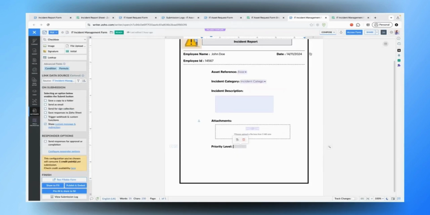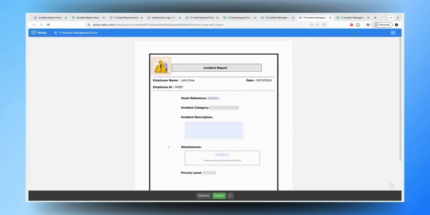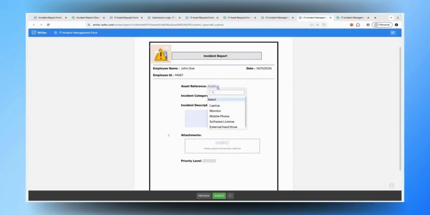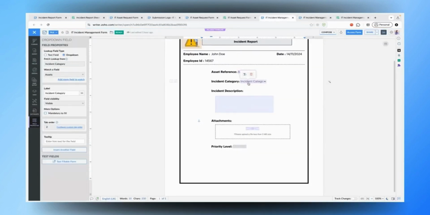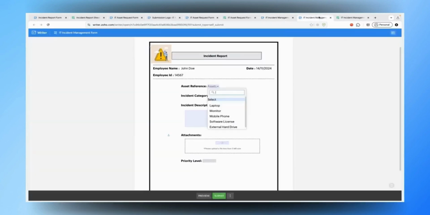And let us test this out now. So I click on access form. Just a quick second, let me configure if the incident category is set as red. All right. So I've chosen the asset reference to be mobile phone, and the incident category, I'm choosing it to be network issue. So incident is network failure.